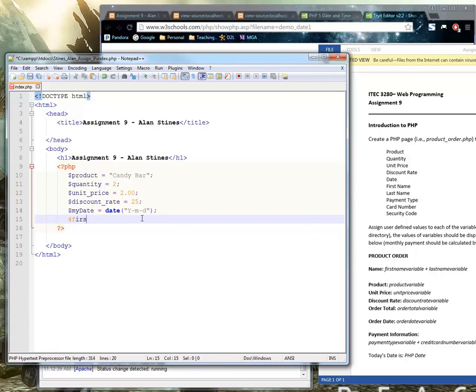I'm going to make me a first name. If you hadn't figured out by now, the $ sign at the beginning of the PHP command is what's denoting it as a variable. So I got a first name and I need a last name.